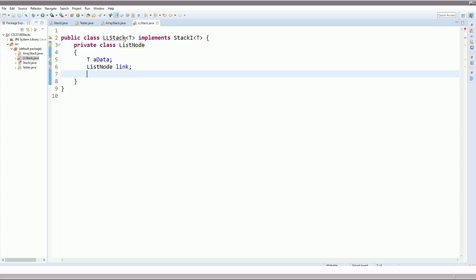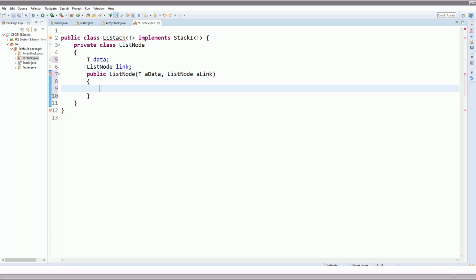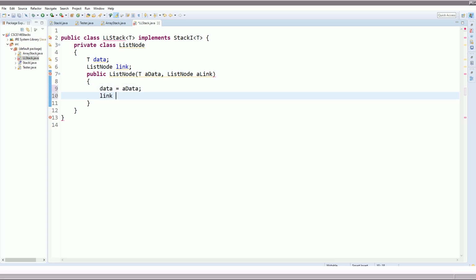Then we create a parameterized constructor, public list node, and we pass in T a data. And you know what? To make this consistent, instead of calling this a data, I'm going to call this data instead. And also the list node a link. Then we assign data to a data and this link to point to a link. Now we have this structure that's going to be used for our nodes.